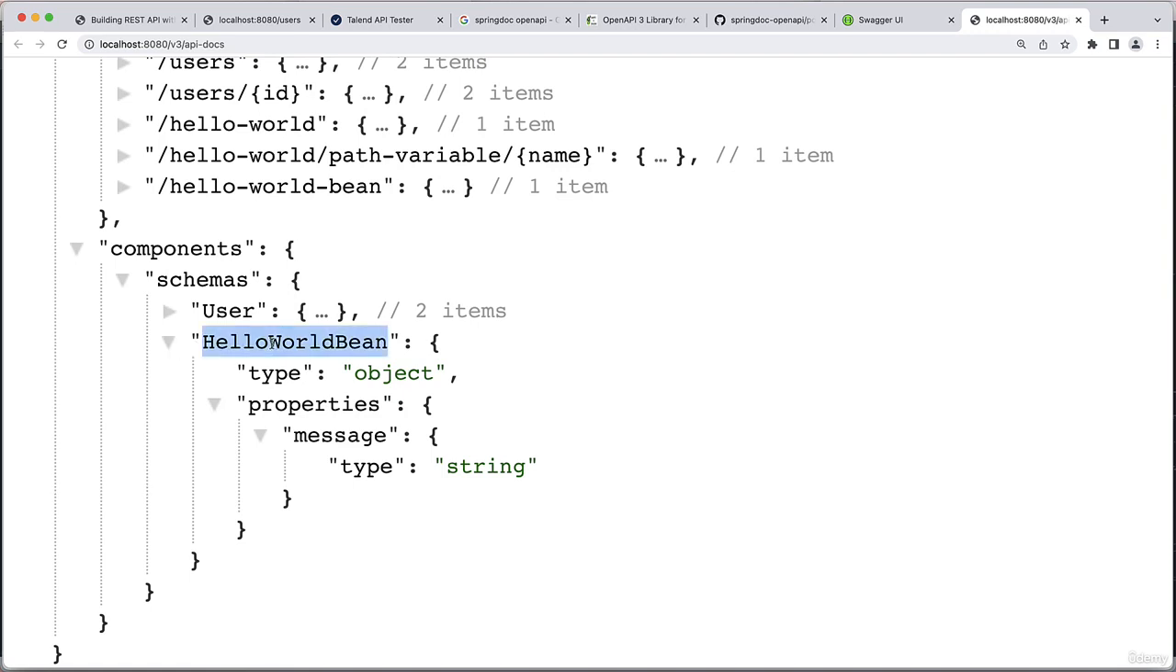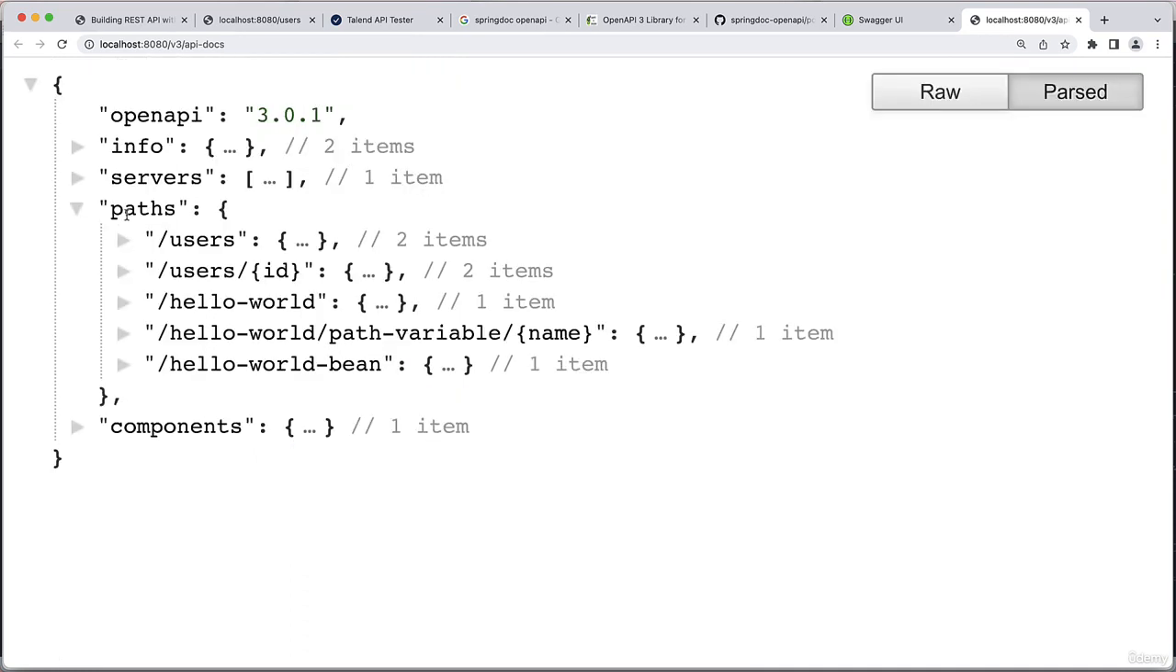You have the schema for hello world bean as well. In the hello world bean object, we have a property called message. It's of the type string. So that's components. Components is basically where the schema of each bean is defined. And in paths, you're defining the resources and the actions that you can perform on those specific resources.